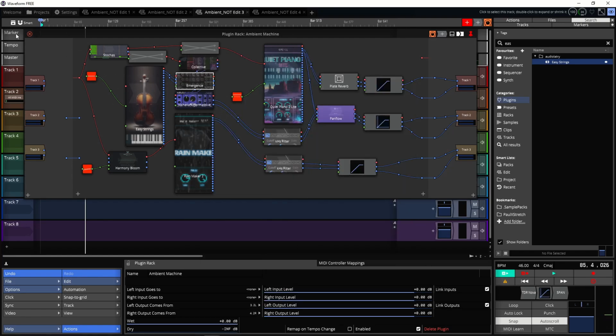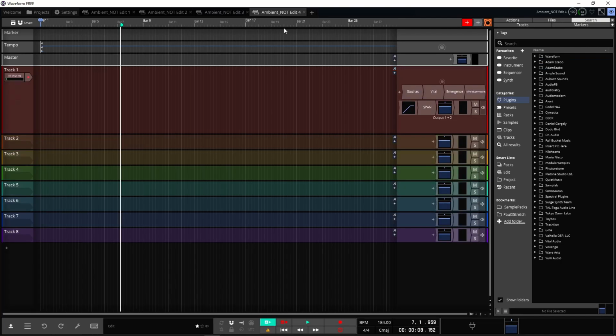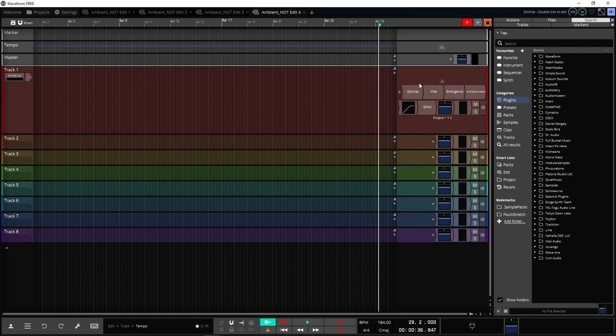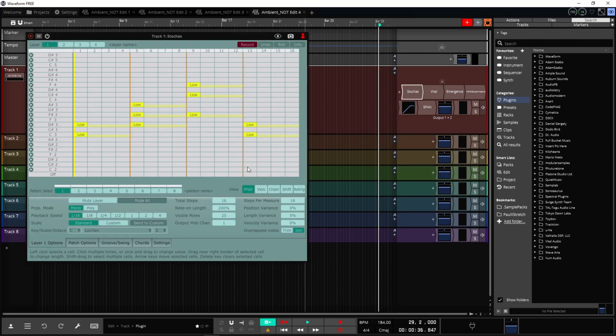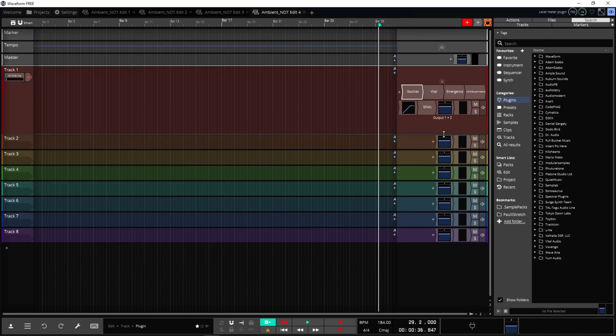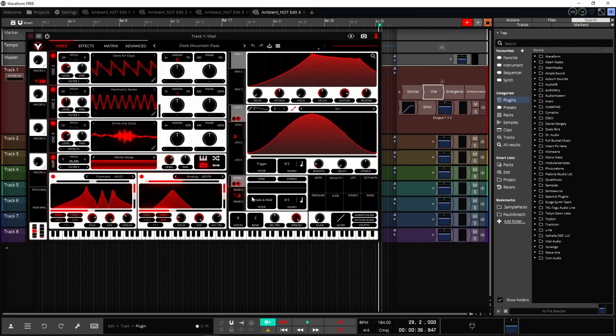So real quick, I am going to follow my process a little bit. 184 on the BPM. Now, next, grab your favorite sequencer. I am going to grab Stochas for this just because I enjoy its abilities for this a little bit more than any other sequencer I have. So, grab your sequencer. And then grab one of your favorite instruments. I am actually going to grab, since we're only using one instance of it, where are you? We're going to grab Vital.